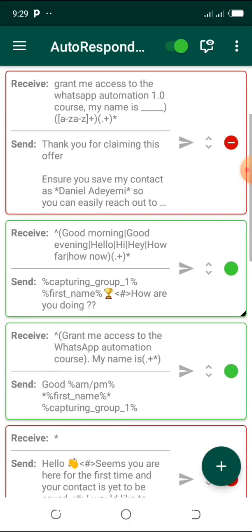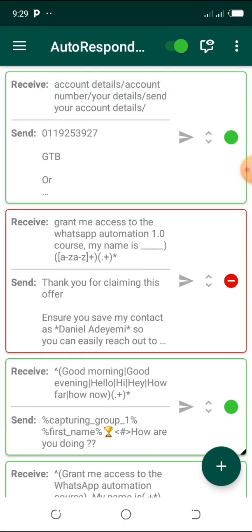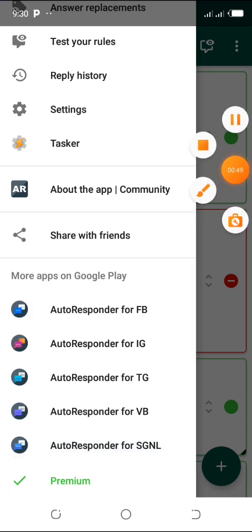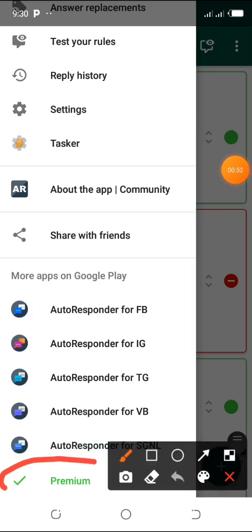For those who don't really know how to set it up, you can see I'm actually using the premium version of this autoresponder, but you can download it from Play Store.